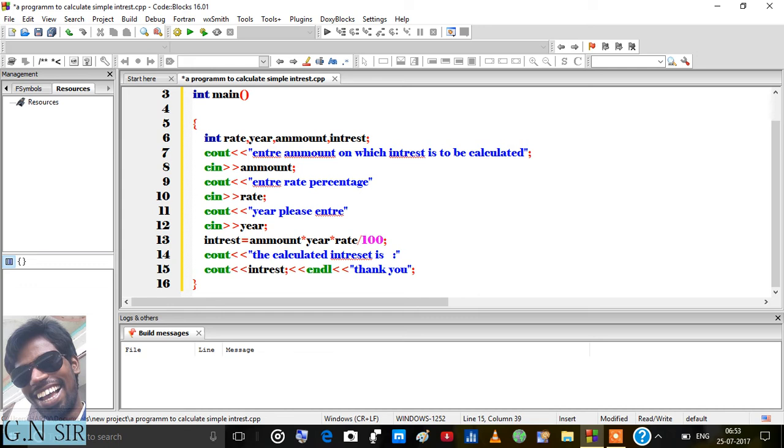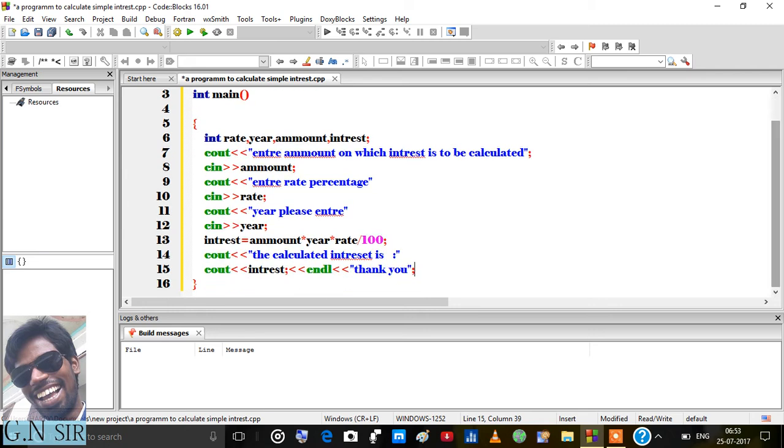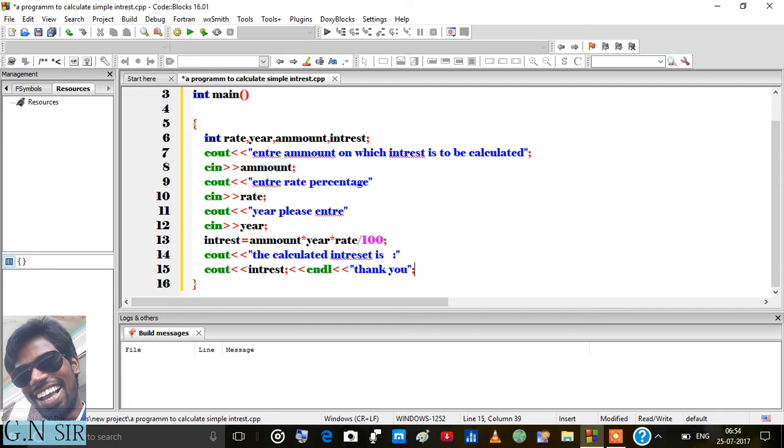Going to compile it. Please overview this program. What is the primary point of view? This is a text, enter amount on which interest is to be calculated, that is printed before the user as written in the inverted commas. Similarly, all the blue colored text will be printed to the screen. And amount is a variable, here in int form.